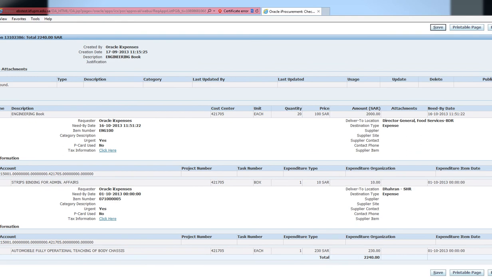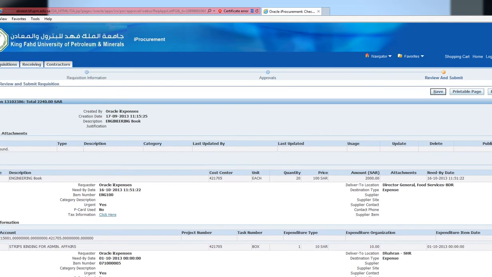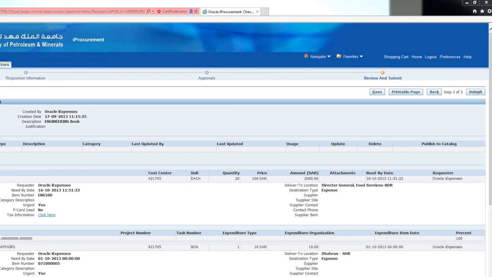See here, I'm seeing the details of each and every line. After reviewing everything, if you still want to change something, you can go back and change. If you want to print, you can click on printable page to have a print of it. If not, and everything is clear and properly mentioned, then you can click on submit.